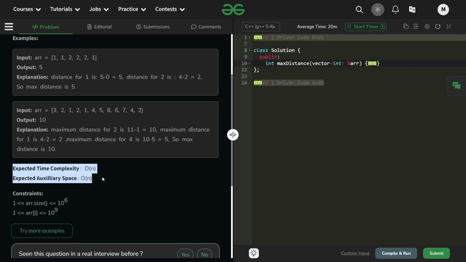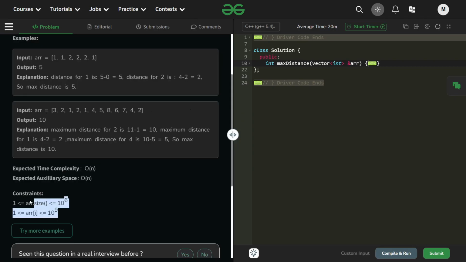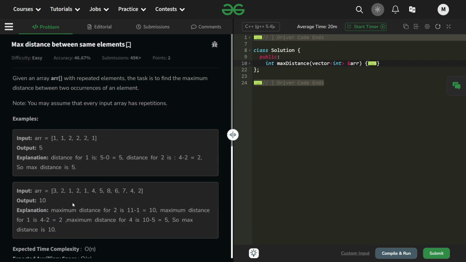So what is the time and space complexity expected? Big O of n, okay. And these are the constraints. Now the array size is 10 to the power 6, so obviously you cannot do a brute force approach, which is an n square approach. You have to be a bit smart about this. So how are we going to do it?